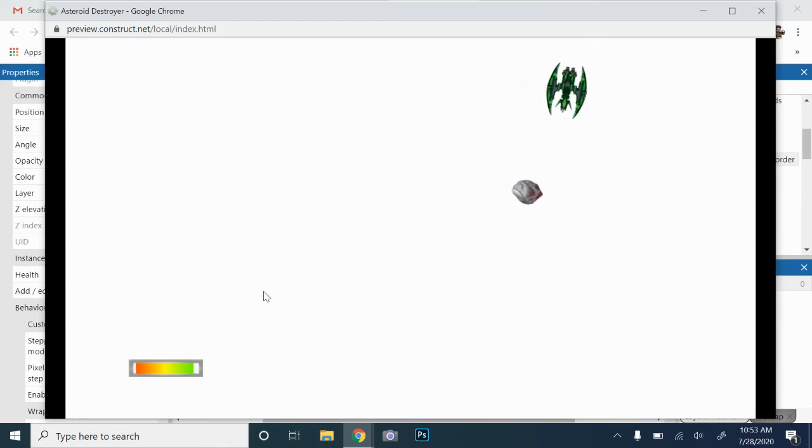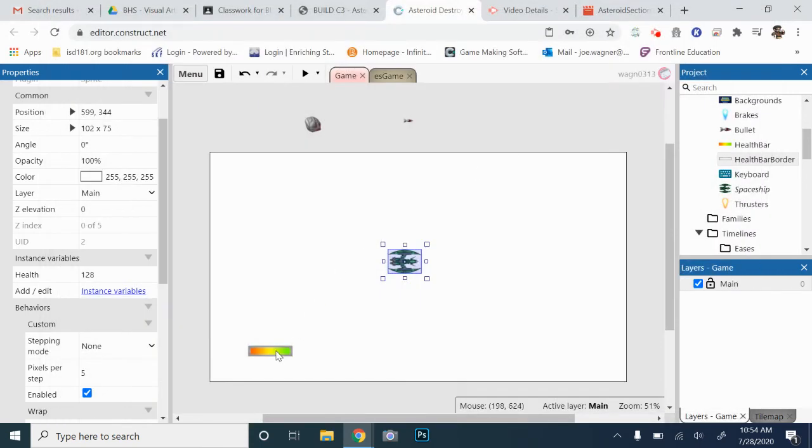And it's subtracting. Now you're noticing that it's kind of subtracting inward, which isn't really what we want, right? We don't want it going in like that. We want it to go from right to left to show that our health is getting lower. So we're going to do one quick little thing to fix that.